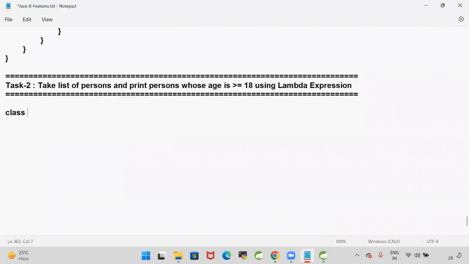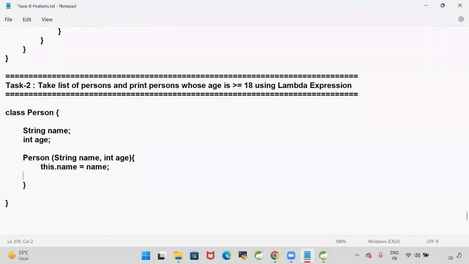Now, I'm going to give you one class called Person. That Person will have a name and an age. A String name is available, and an int age is available. I'm going to write a constructor for the Person to initialize that: String name, int age. this.name is equal to name, and this.age is equal to age. So like this, I'm giving you one Person class.